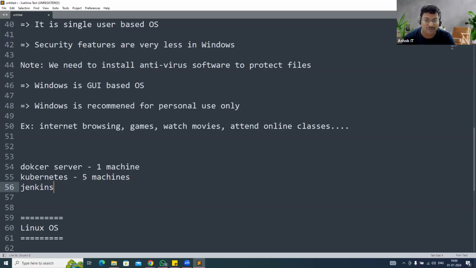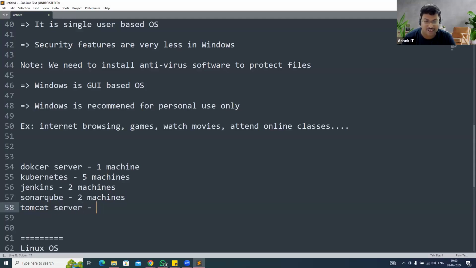I want to set up a Jenkins server. For the Jenkins server, I need 2 machines. Okay. I want to set up SonarQube in my project. For SonarQube, I need 2 machines. Okay. I want to set up a Tomcat server. For the Tomcat server, I need 2 machines. I want to set up a database server for my application. 4 machines are required. Okay. And I want to store the logs of my application. For storing the logs, 1 machine is required.